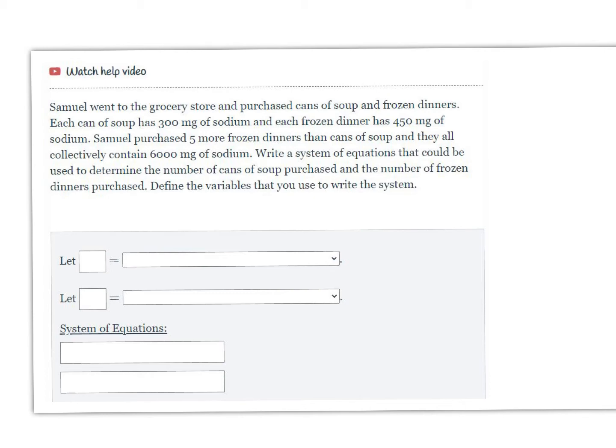purchased. Define your variables. Okay, so first thing here, let me highlight the variables. It wants us to write a system that can be used to determine the number of cans of soup purchased and the number of frozen dinners purchased, okay? So when you consider your variables, you need to be sure when you select the drop-down menu that you're selecting what says the number of cans of soup, and the other one is the number of frozen dinners purchased.